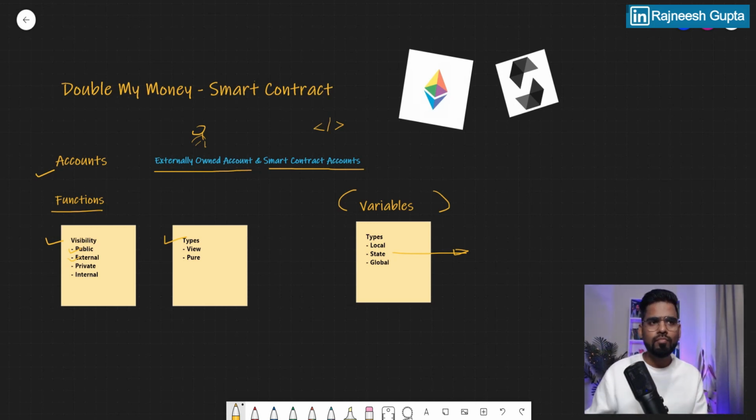In fact, a global variable is a variable which basically talks with the blockchain network itself. It talks on the transaction level. So a global variable is the variable which can connect your smart contract with your underlying blockchain network. We'll talk about it, don't worry. So without taking much time, let's get started with our Remix.